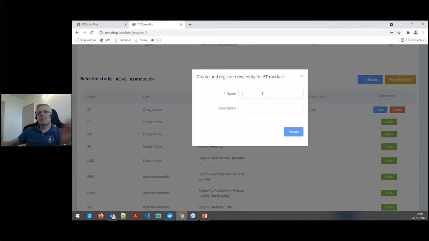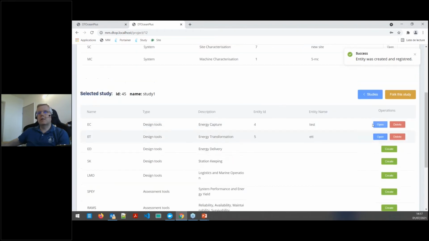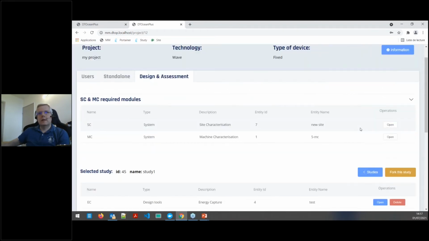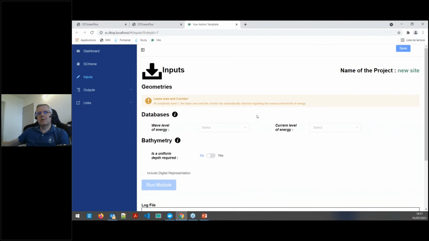And then I can continue by doing the same for other modules. So create an entity, and then I will. So for example, now I can open the site. Now it opens the site tools that we will speak about now with Yuen and Nicolas.